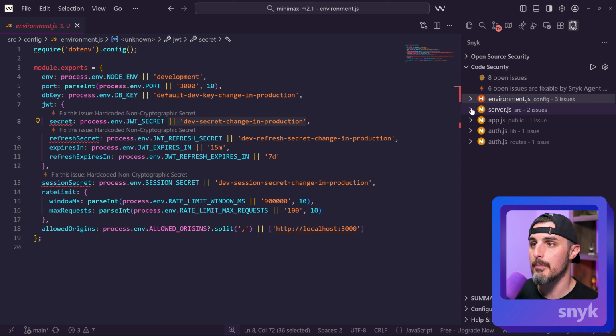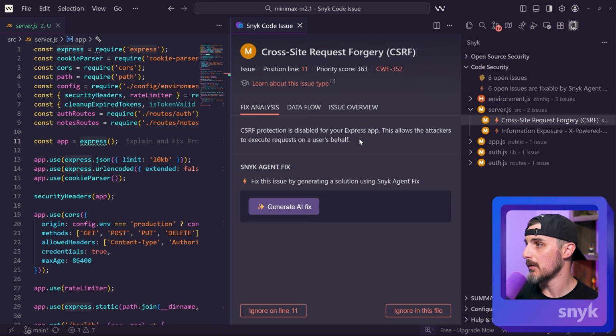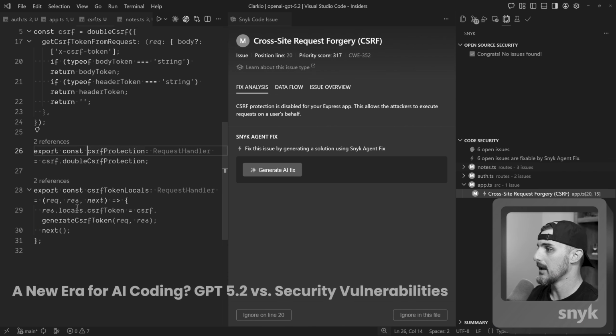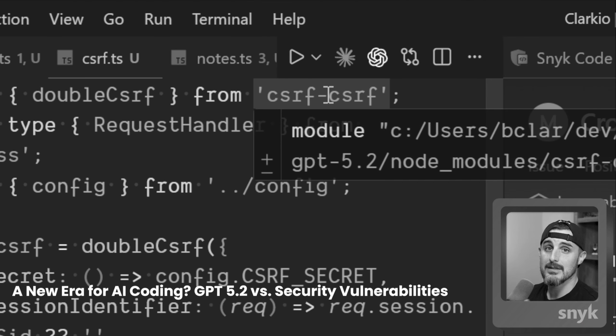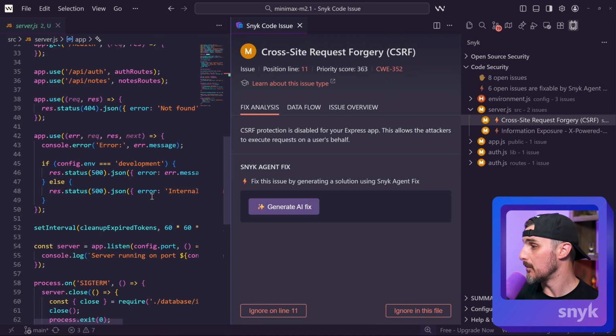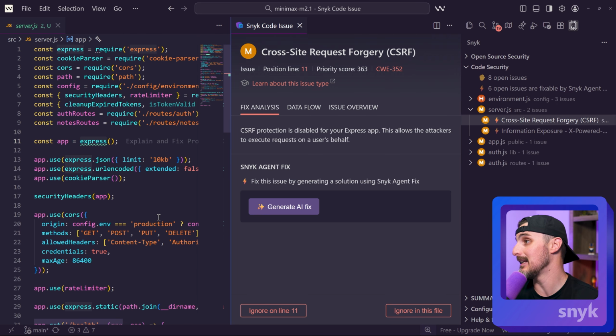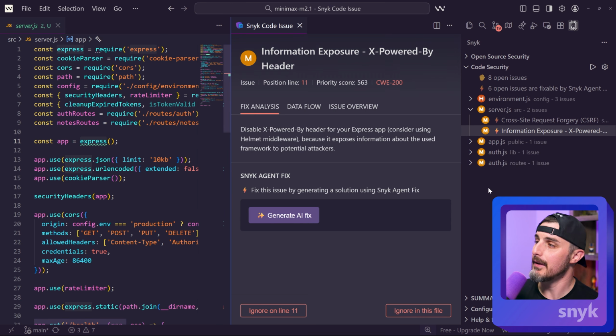Some of the other issues that are being reported, we have 2 that are in the server.js file. We have CSRF, cross-site request forgery protection is disabled. Nothing was added in here that we can see for cross-site request forgery protection. A lot of the other models, like the bigger models, tend to lean on CSRF. Most recently, we saw one where they used the csrf-csrf package, which was fantastic to see that change happening over time. But in this case, M2.1 doesn't look like it implemented any type of mitigation for cross-site request forgery in the project. Moving on, we also have information exposure.